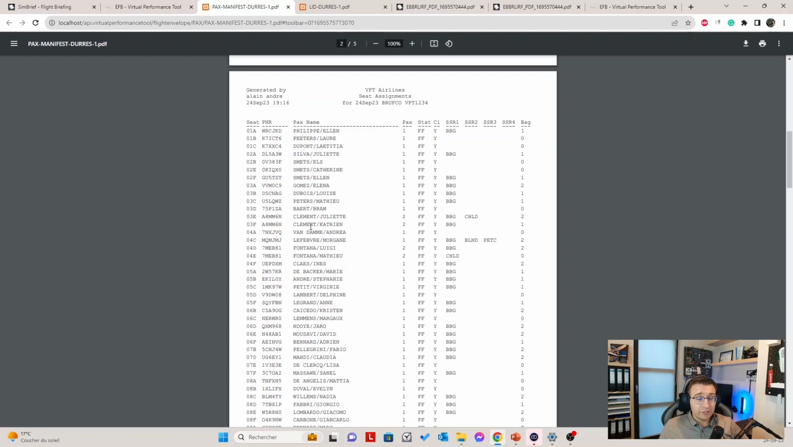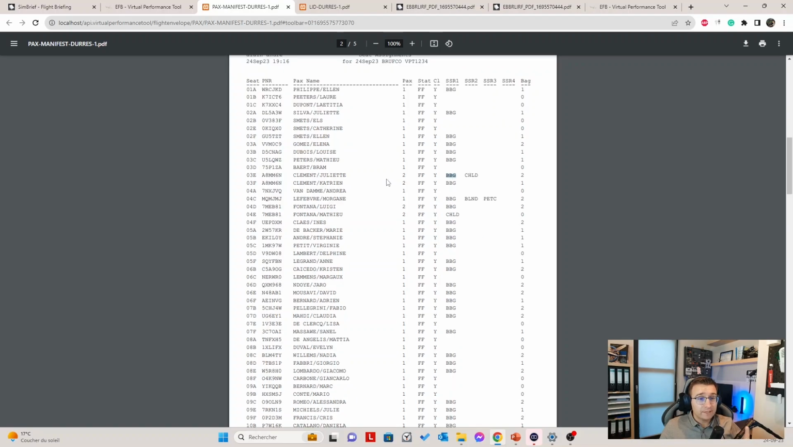And as you can see, they share the same last name. The special information here is that Juliet is a child and she's traveling with her mother. They are sitting next to each other. And as you can see here as well, Juliet has 2 bags.